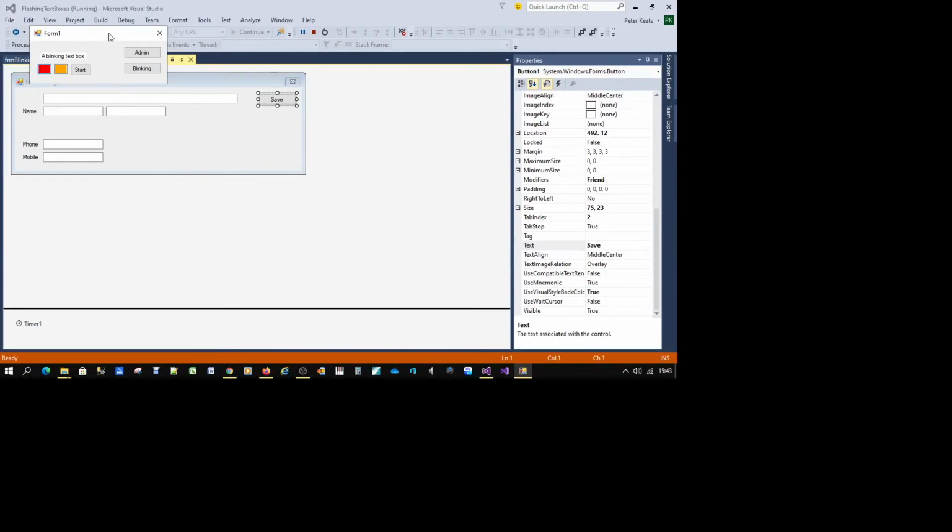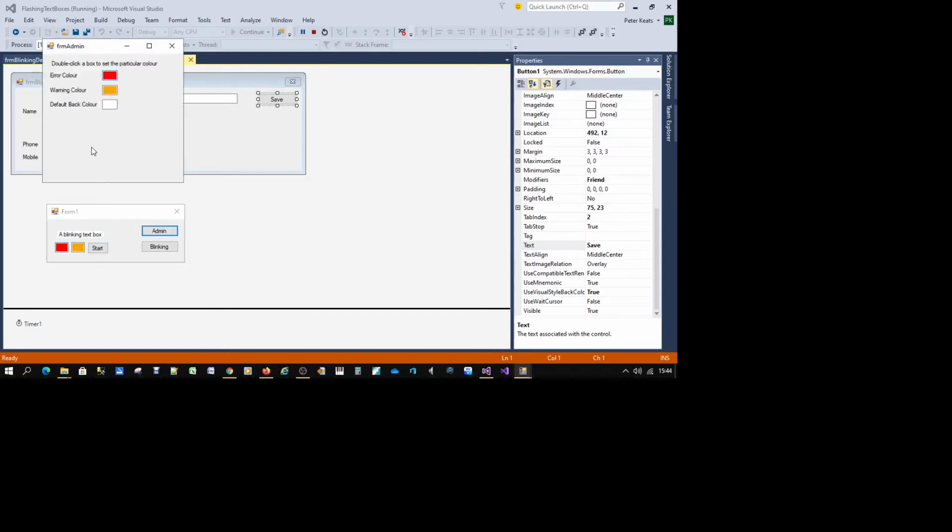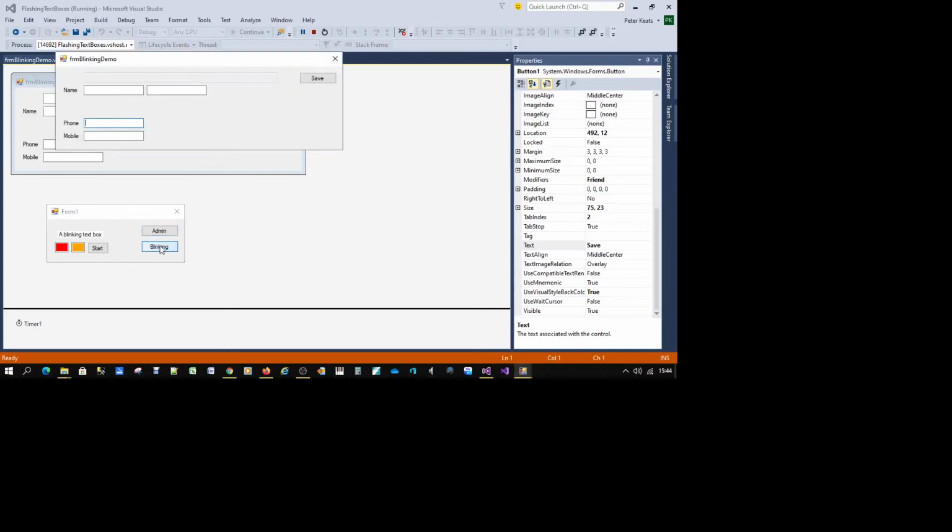this is an admin screen which I put in only really because the colouring can be changed. So if I actually do that, the error colour I've put as red, the warning colour I'm not sure what that is, it might be an orange or something like that, but the default back colour I've made white, which is like, why not? So if I go and look at the blinking, I get this field.